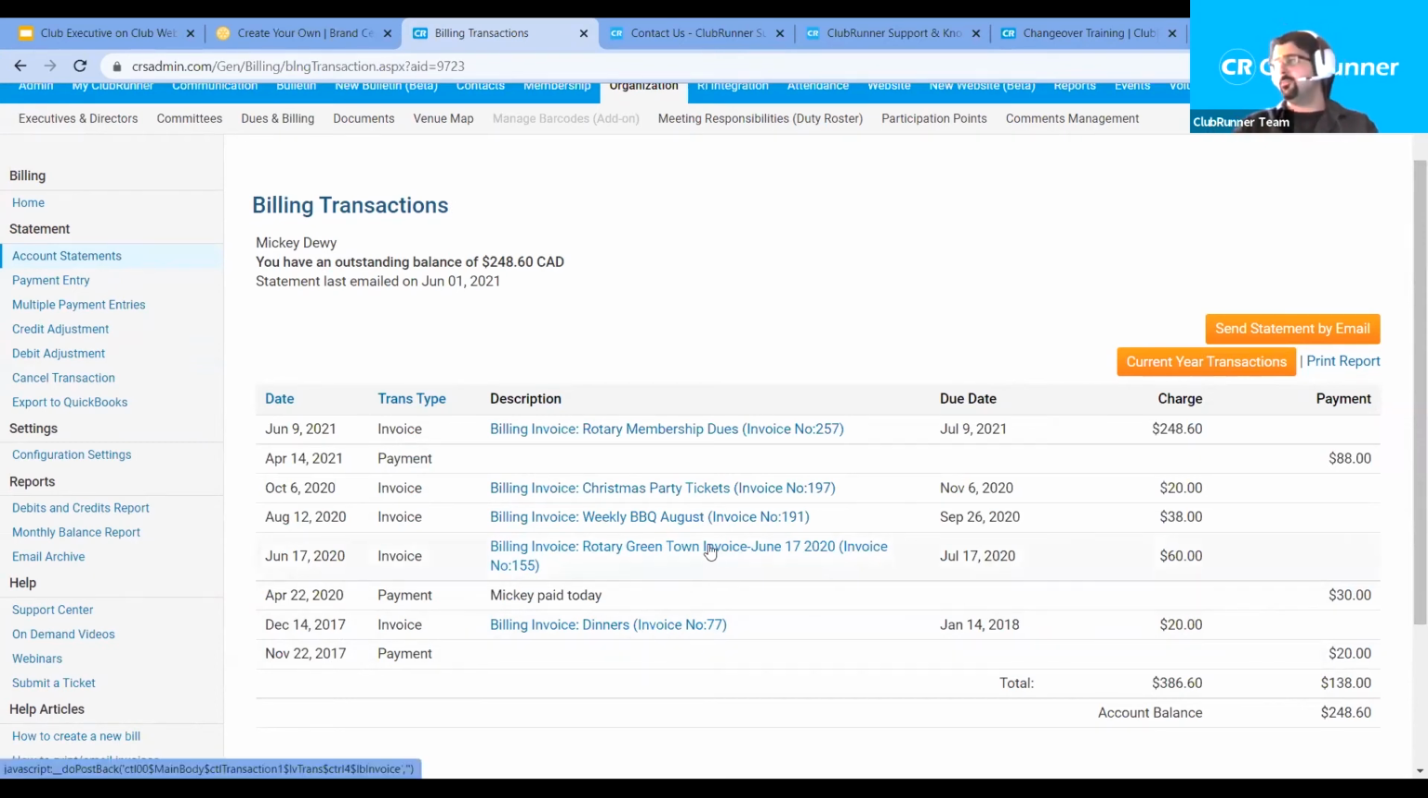Okay, so that's a really rudimentary overview of the member account statements. You can make adjustments by using this credit adjustment form, debit adjustment form, and cancel transaction form. You can also enter payments for the members by using this payment entry or multiple payments forms.